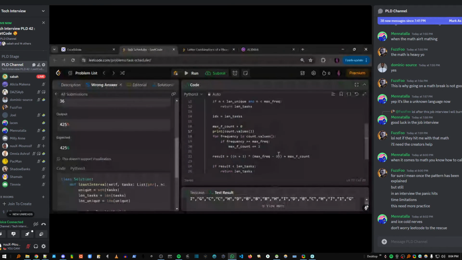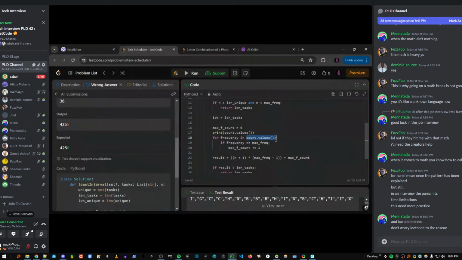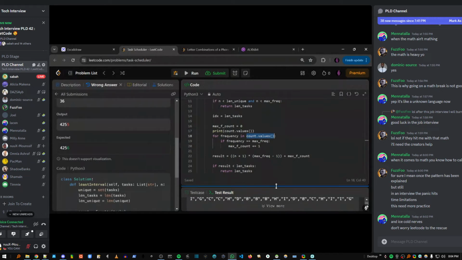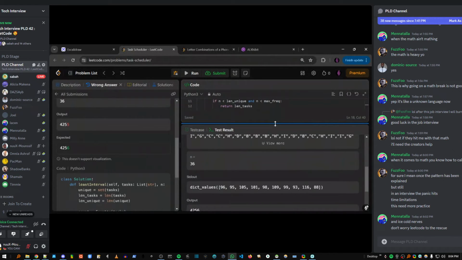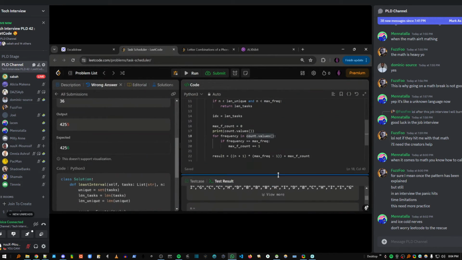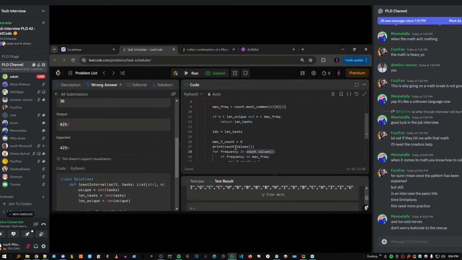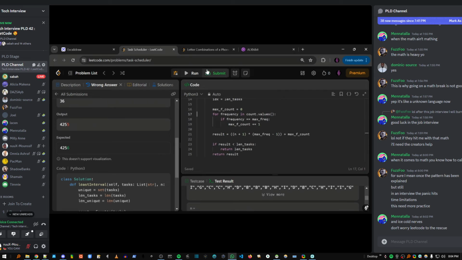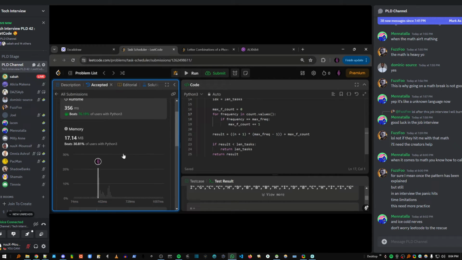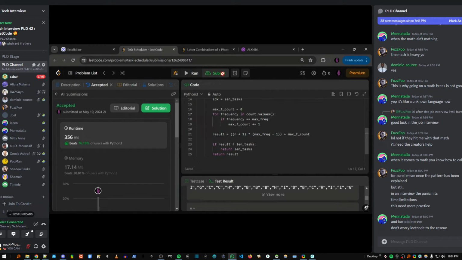Interesting. How do we make them in order? I could swear they were in order at some point. Okay, you know what? I'm not even mad at it. I think they should pass now. Yes, it does. And it is faster.